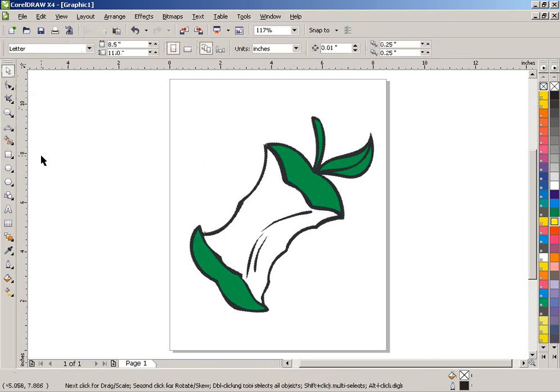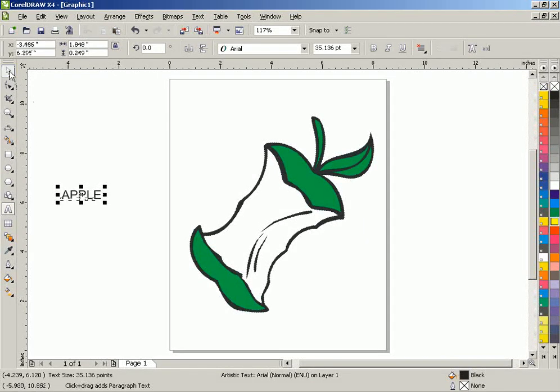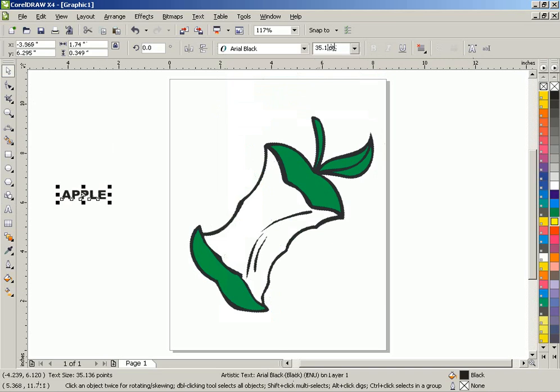So now we're going to bring in some text. And I'll type in the word apple. Spell it right there. Go back to my pick tool. Now I want to change the font on that to Arial Black, 35 point.